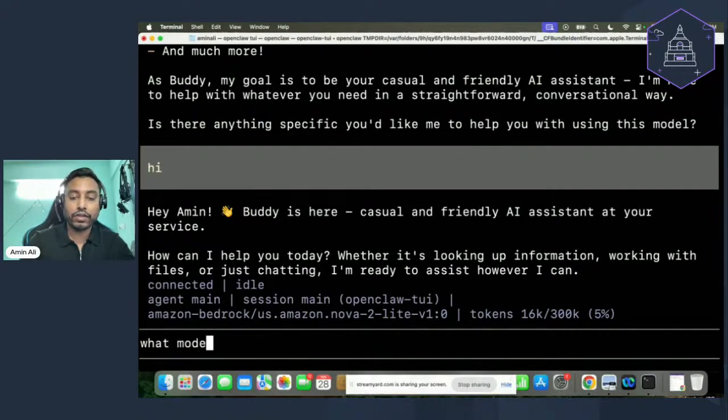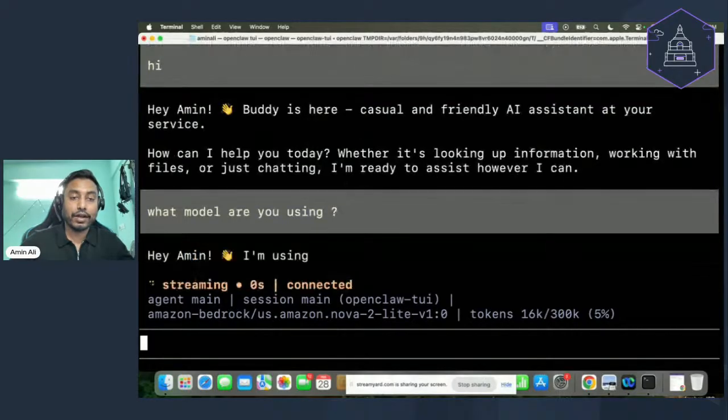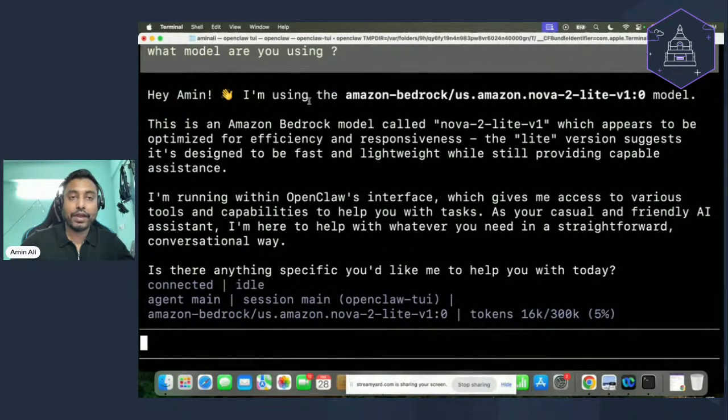Another thing: if I ask what models are you using, it should tell us, because currently we are using Nova 2. It says, hey Amin, I'm using the Amazon Bedrock US Amazon Nova 2 model, giving the full information. It also says I'm running within the OpenClaw interface, which gives access to various tools and capabilities to help with tasks. In this way we can build our own AI assistant.